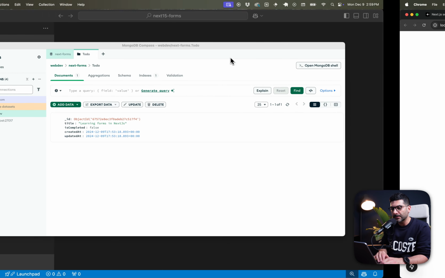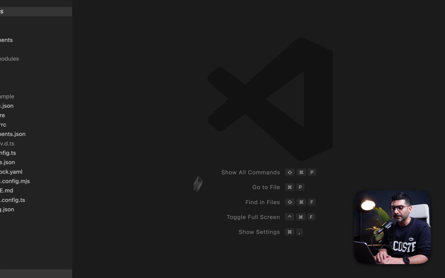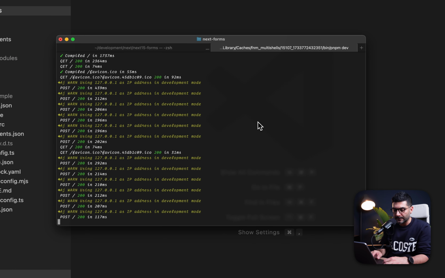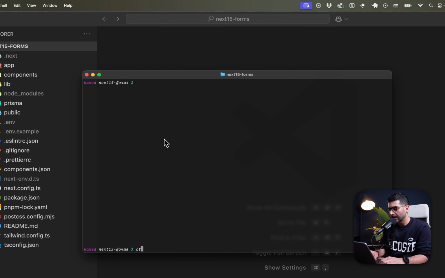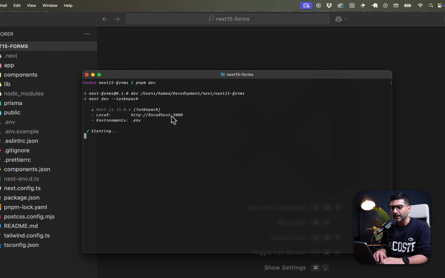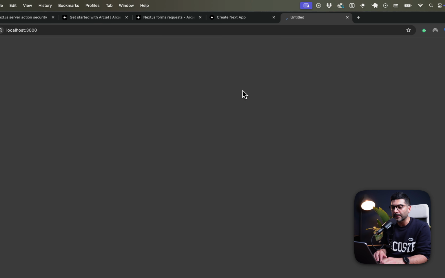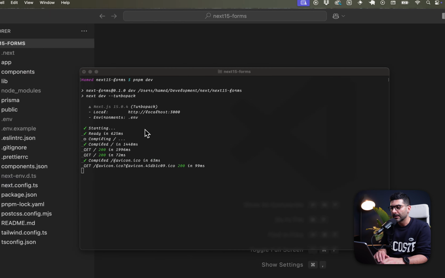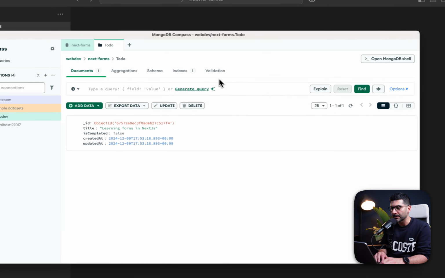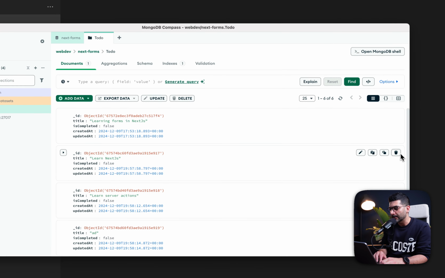So let's just go to the code, and I'm going to stop this dev server and come back to our unfinished project here, pnpm dev. The link to the source code is also available for you in the description, so you can just go down there. While we're at it here, let's also delete our to-do tasks.